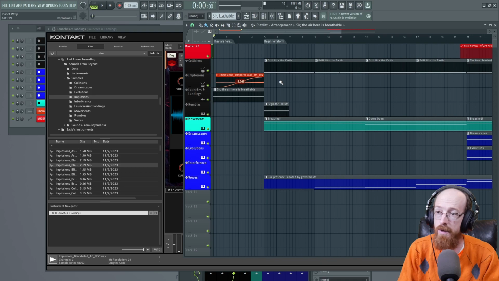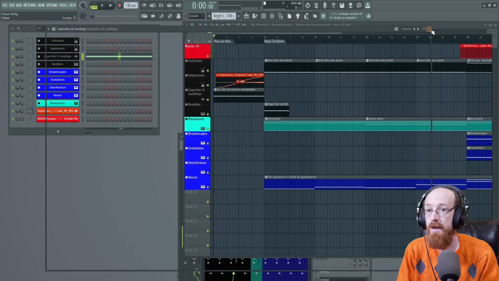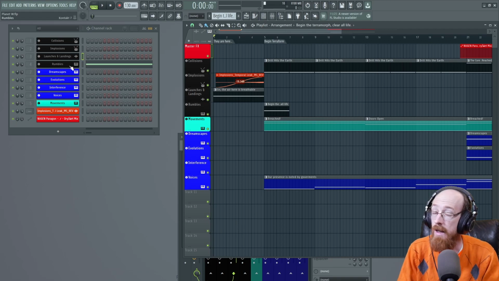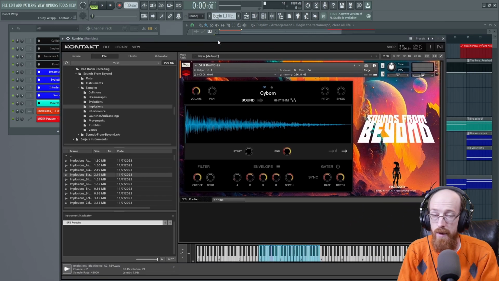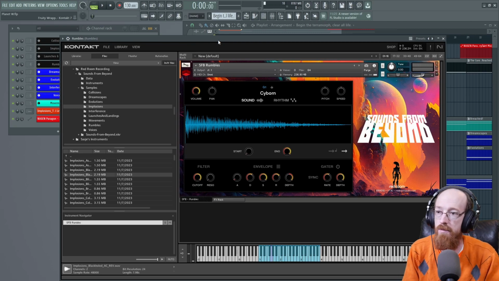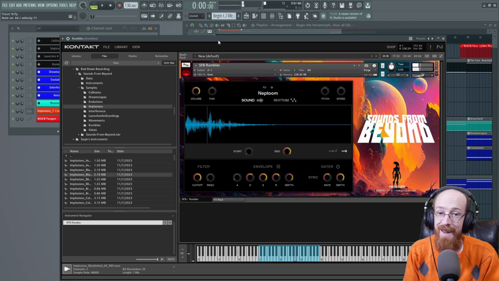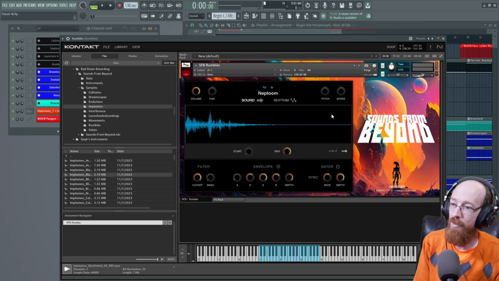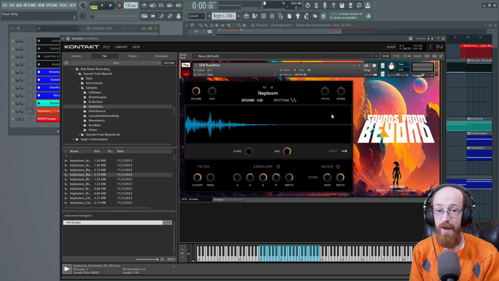And everything else then hits after that. From here, we've got ourselves the rumbles. These are low end, mostly things that rumble in the background. These are mood setters. These are extremely useful to have. If you don't have a library with them, it's worth getting one.